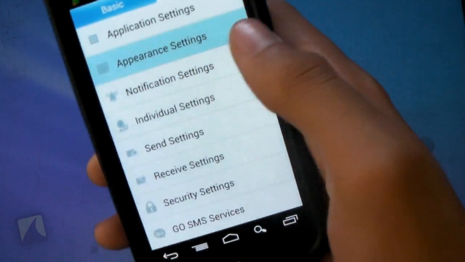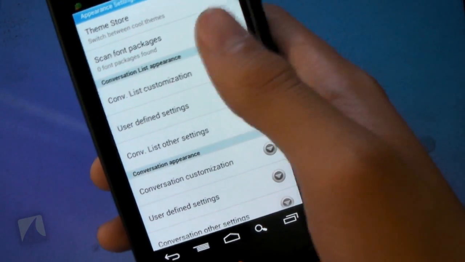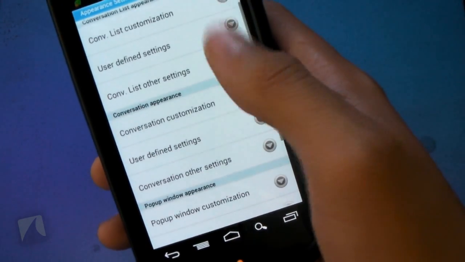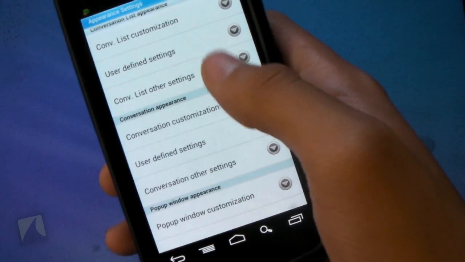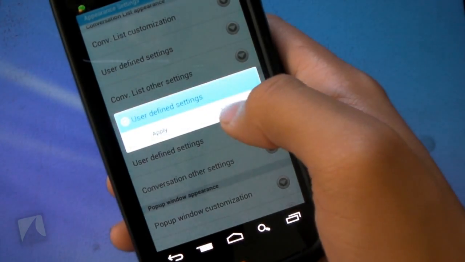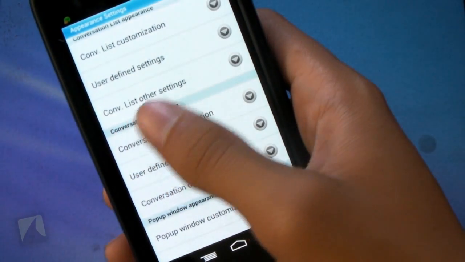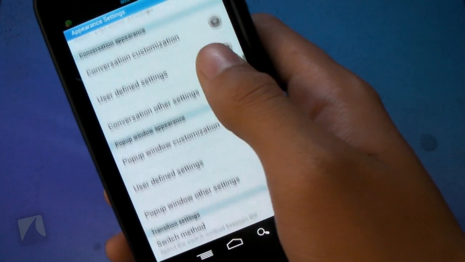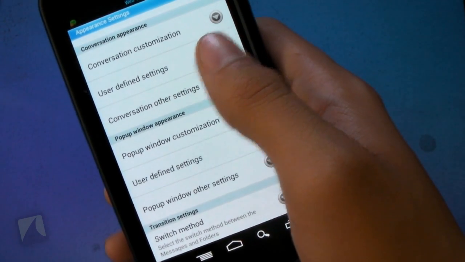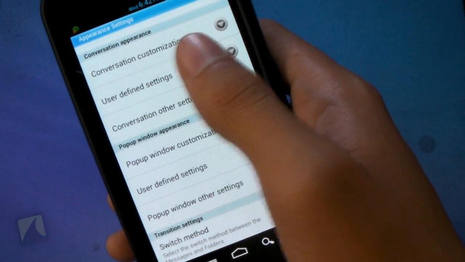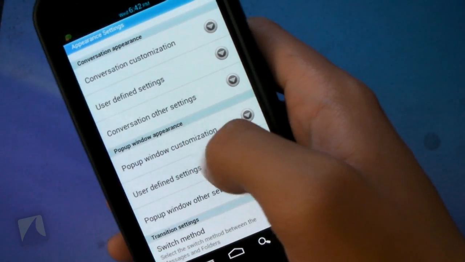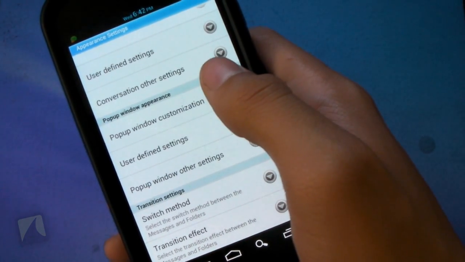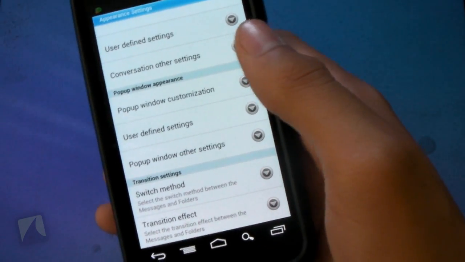Jumping back, you also have appearance settings, which includes the theme store, fonts, list customization, and user defined settings if you want to add something like that. You have conversation list other settings, which is more settings for the conversation list. You have customization for the conversation appearance. You have pop-up window appearance, so you will get a pop-up window if you'd like that feature to be enabled.